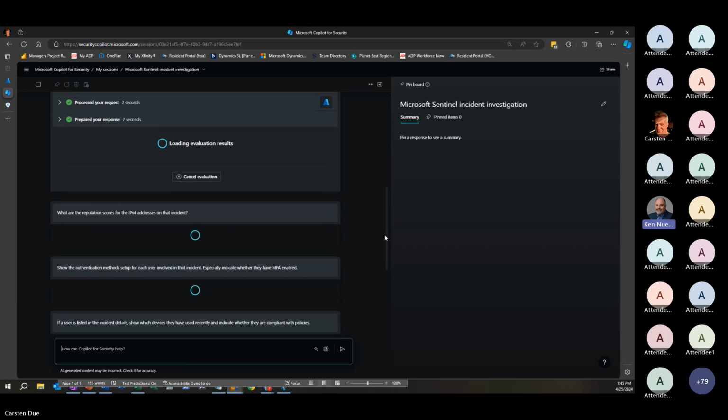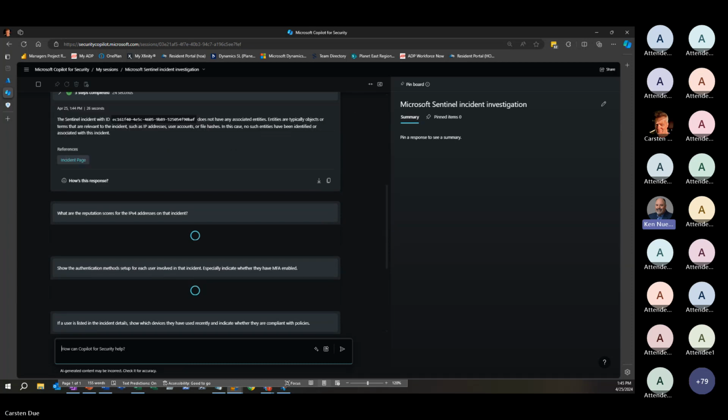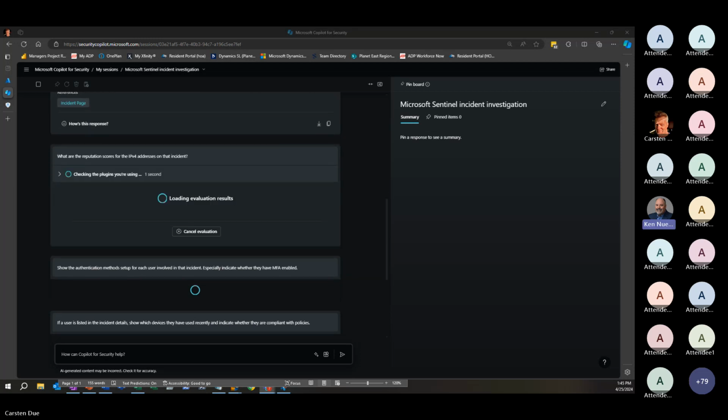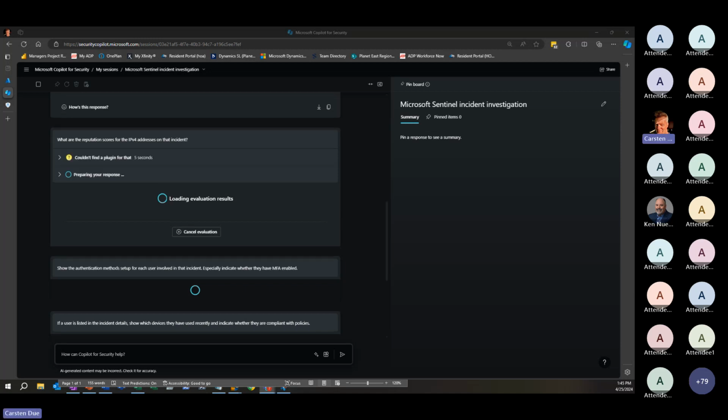We did have a question about if you submit a prompt but don't have the plugin connectors enabled to provide an answer or a good answer, will Copilot tell you what should be enabled? I don't know if we know the answer. I haven't tried that.